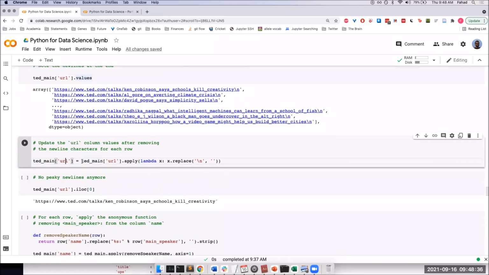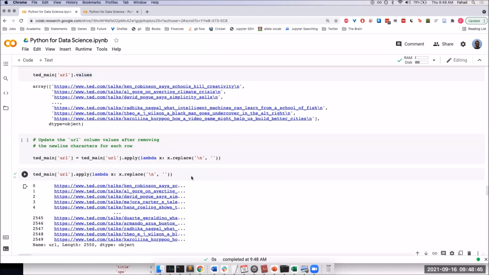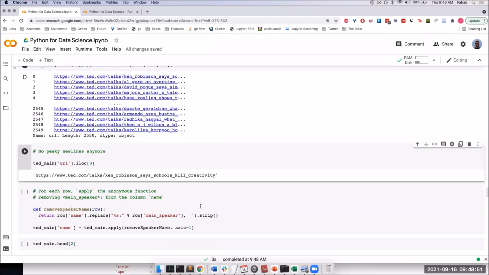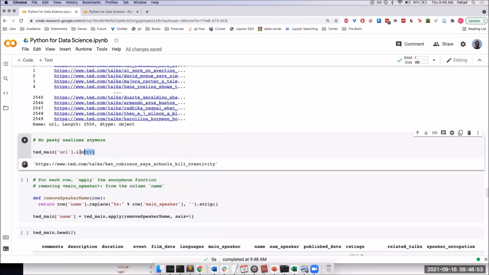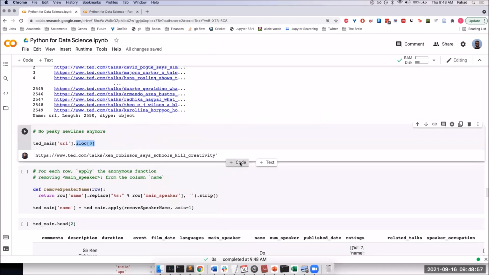So if we take a look at just this guy here. This basically returns a pandas series with the processed data, and then we're reassigning this to the URL column of our main data frame. So if you look at the 0th row of this data frame, you can see that the new line at the end is no longer there.